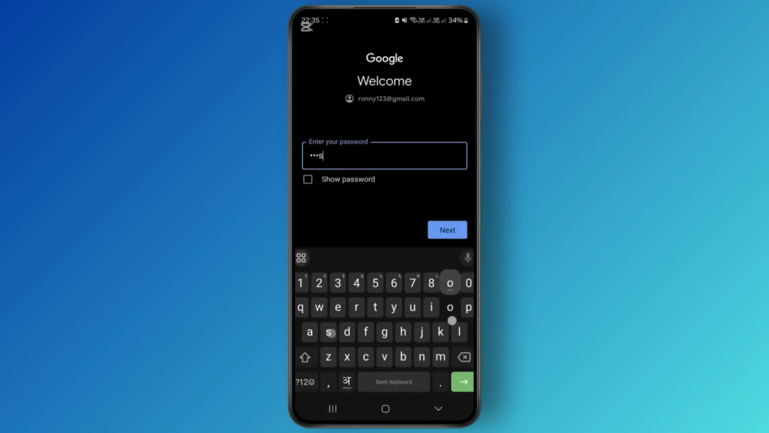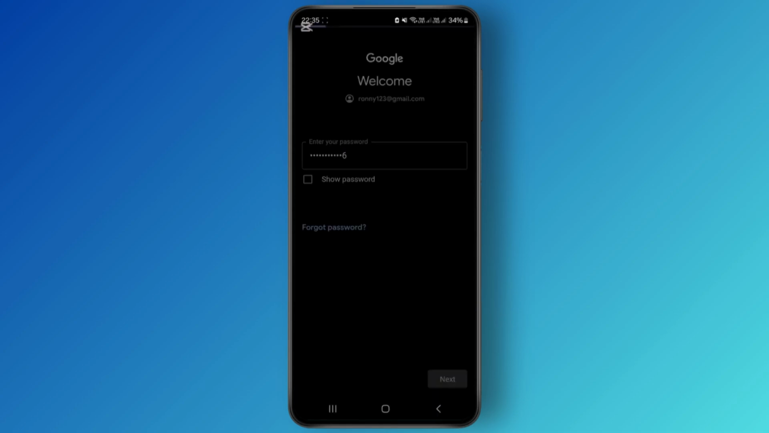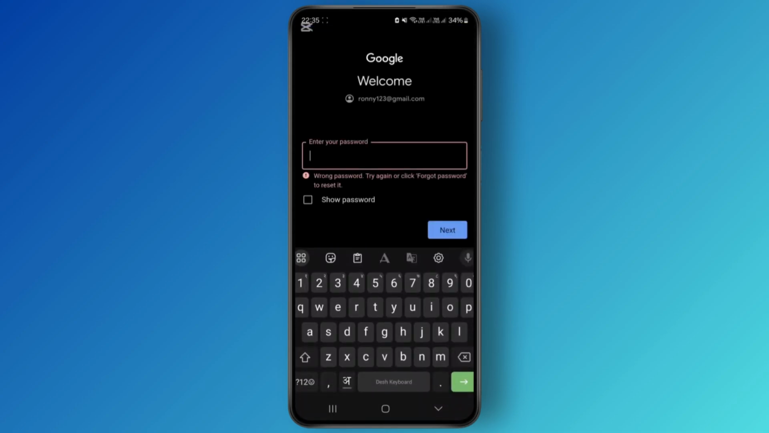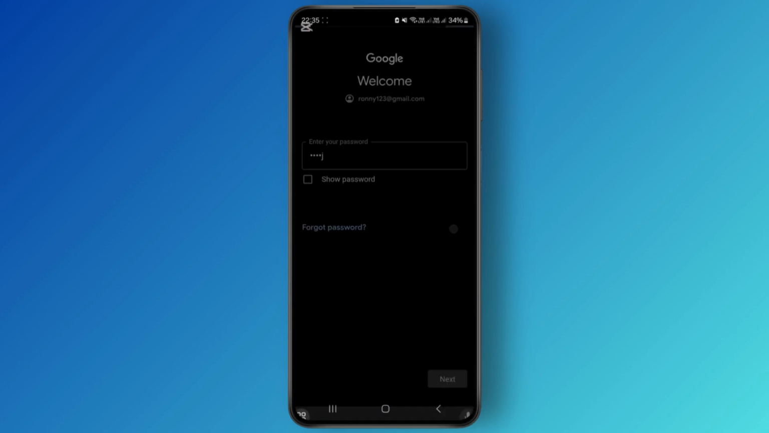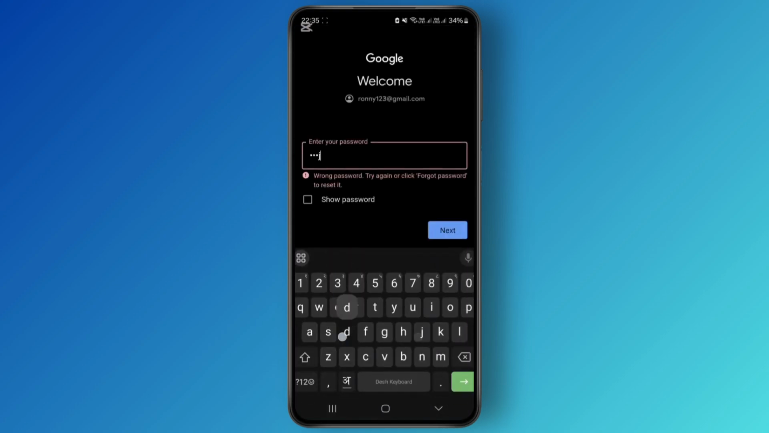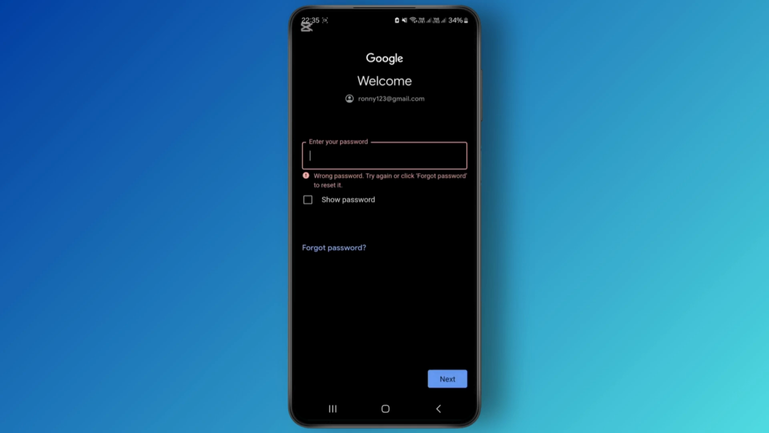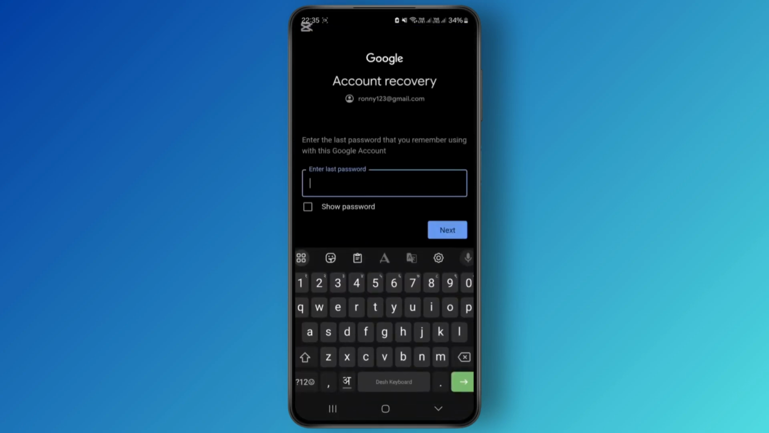And as you can see, let me just type in my password, and you can simply try your method like this. If you don't remember your password, simply click on the forget password option over here, and you just have to simply click on the remember the last password that you entered, the last password which you remember using with this Google account.